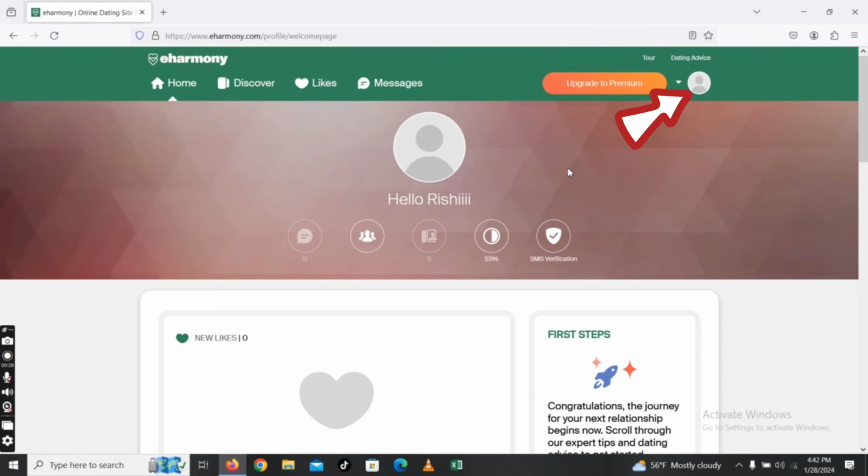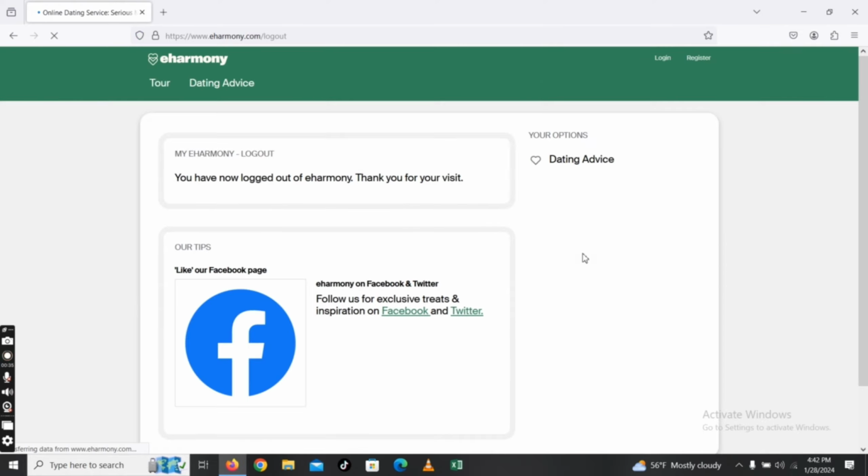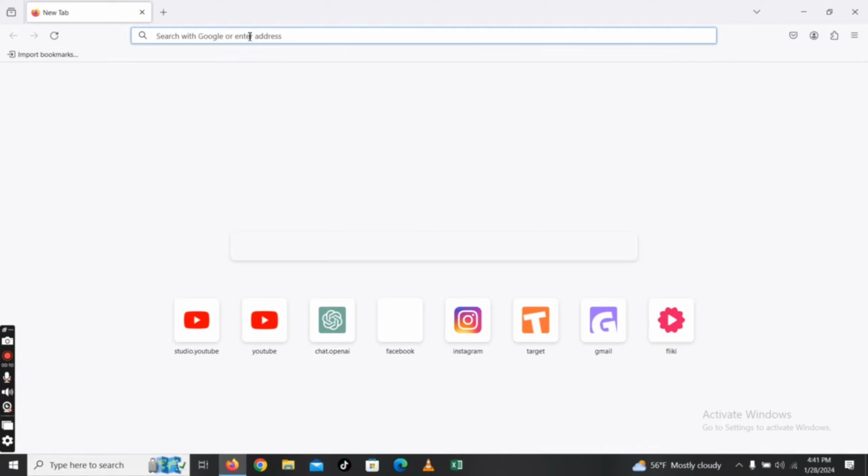Now, to log out of your eHarmony account, tap on your profile icon from the home page and click on the Log Out option. It will log you out of your eHarmony account in no time. This is how you can log out of your eHarmony account quickly and easily in just a few steps.